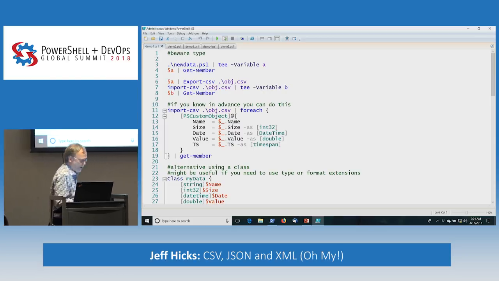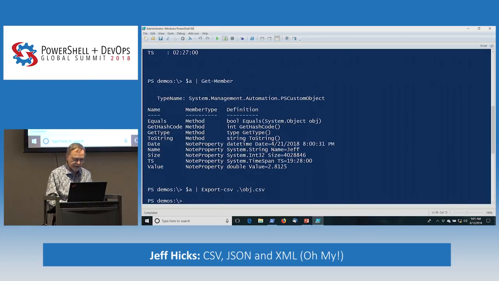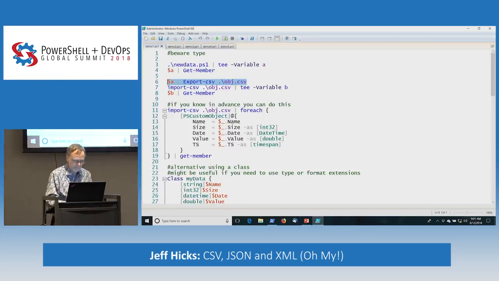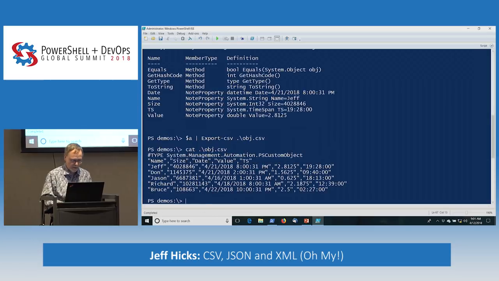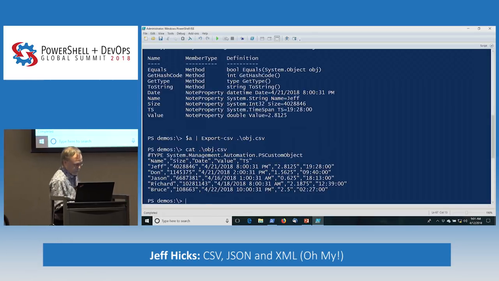So we have to be aware of type, and this is what trips up a lot of people more than I would like to think it should, but it does. So I'm going to take that $A, which has all those fake members, and pipe that to Export-Csv. So I've now created a CSV file. And that's if you want to look at that, right? Most people have seen a CSV file.